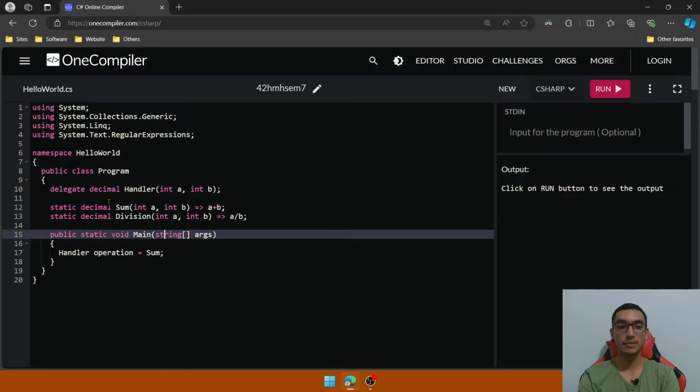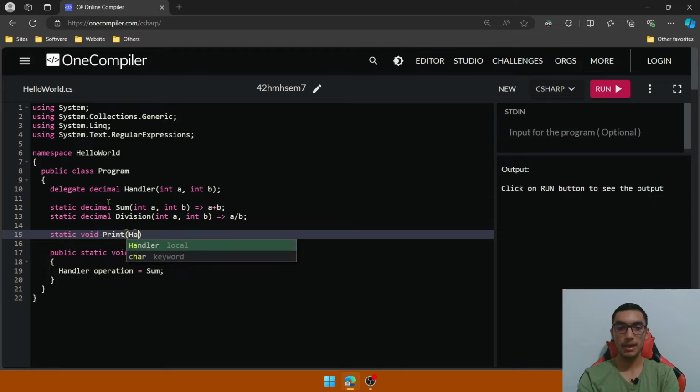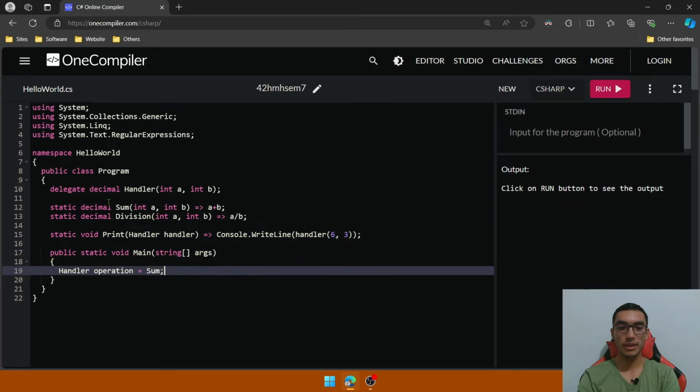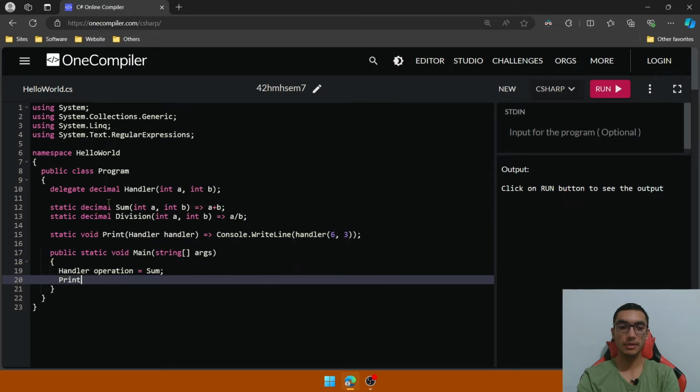in another method. So let's add a new static method to print the value to the console by receiving the delegate type as an argument, which has the reference to a method, and then just call console.writeLine and invoke the method by passing two values. Okay, so in the main method, we just simply invoke the print method and pass the operation which holds the reference, which is the custom delegate type reference to the sum method.